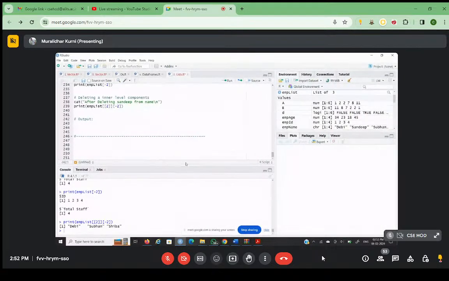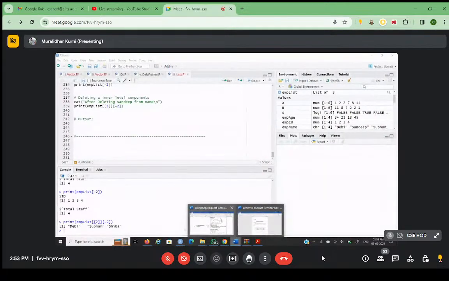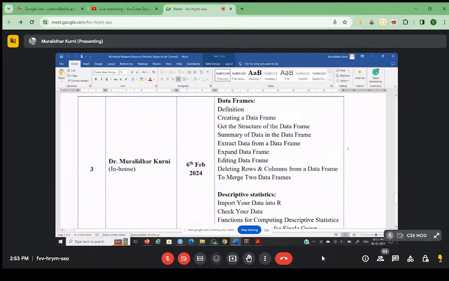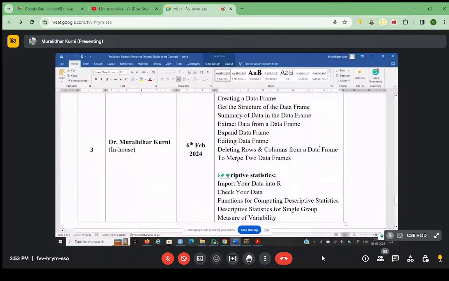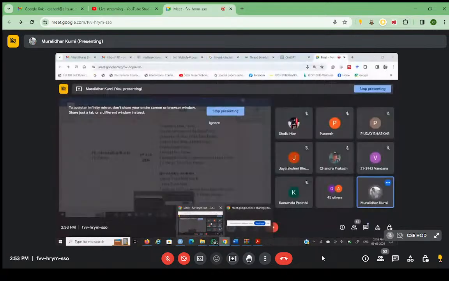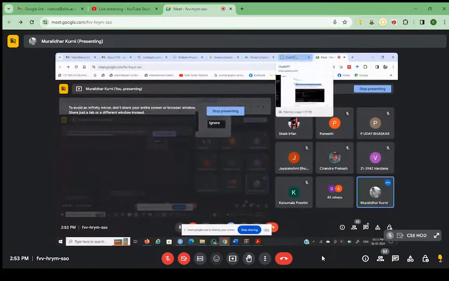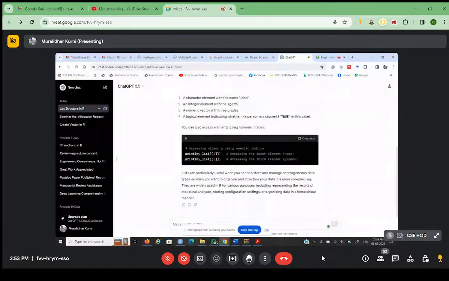So now let us go to the next topic, that is data frames. So now let us go to ChatGPT and ask ChatGPT what is a data frame. So I'm asking ChatGPT, what is a data frame in R?